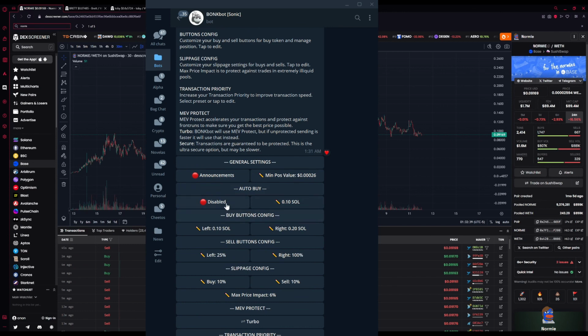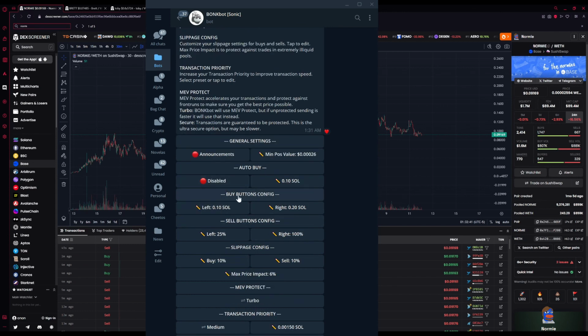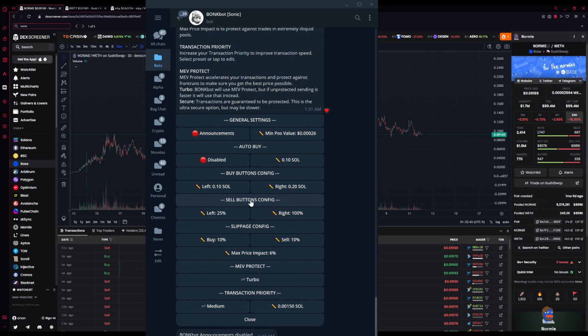So what you want to do is click here where it says buy button config. When you click here, it's going to give you options, left option, right option. Basically, when you're about to buy a coin, these are going to be the default buttons located on how much you want to spend.